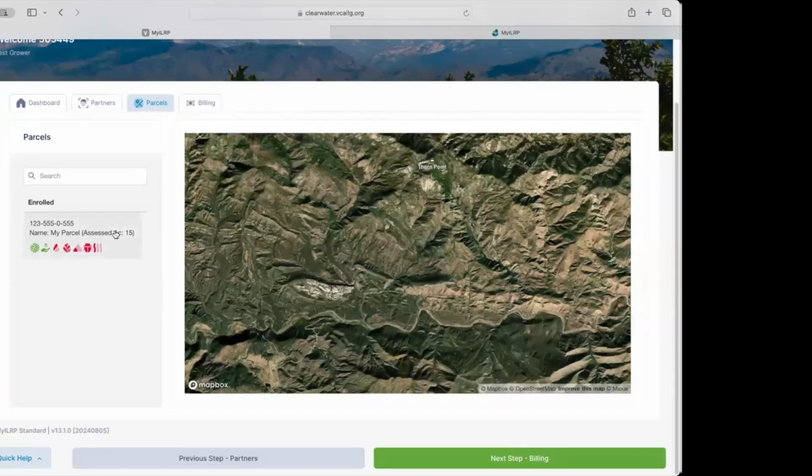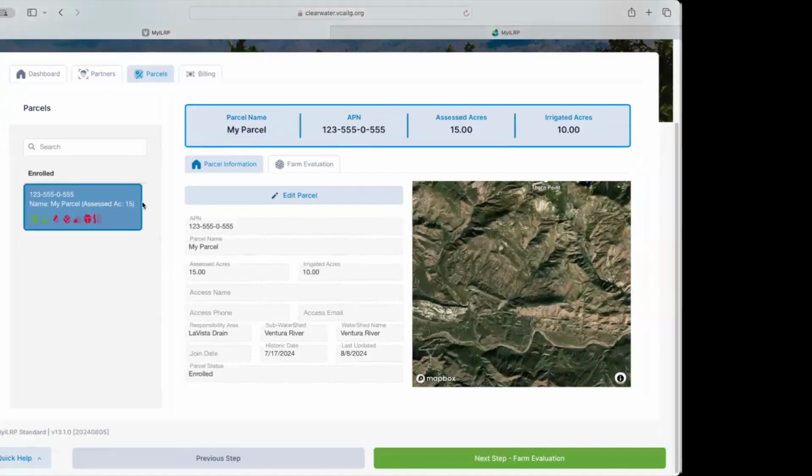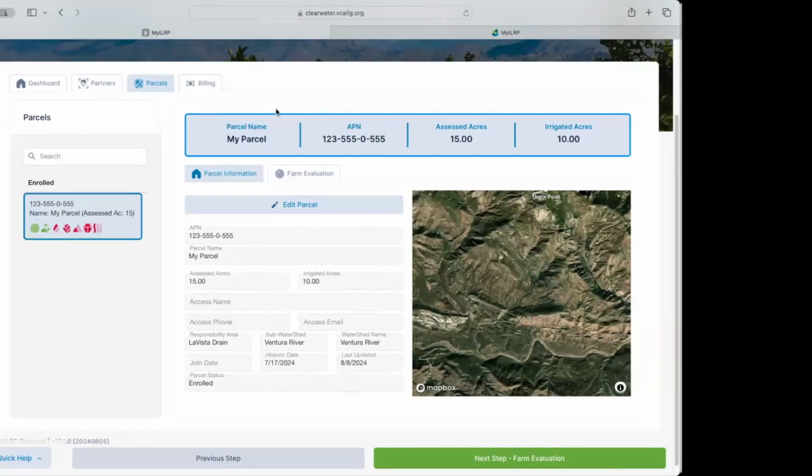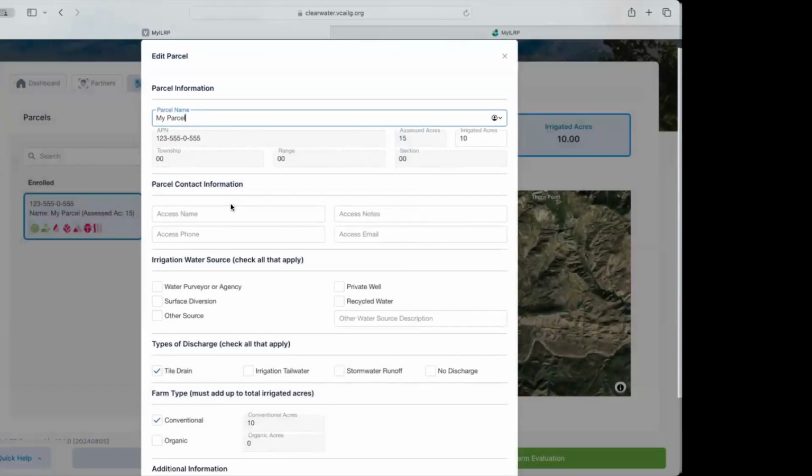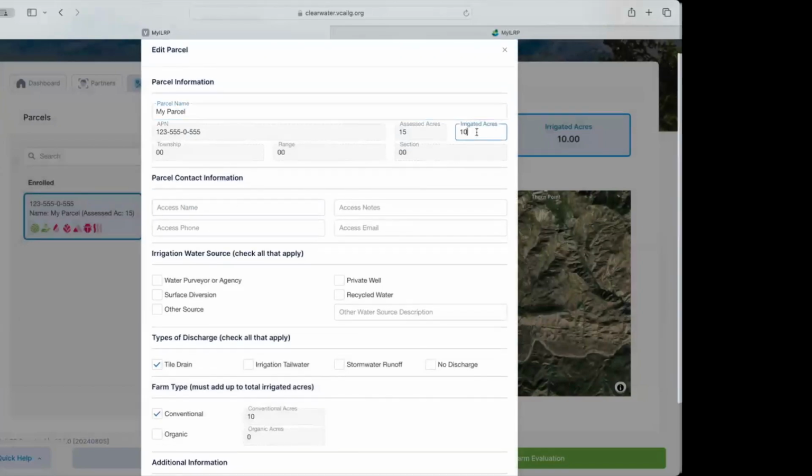So you would click the parcel that you want to work on. You can see that you are on that selected parcel by looking at the APN number, assessed acreage, and irrigated acreage. If you need to make any changes, you would hit the Edit Parcel button. And so here you can see that you can make changes to your irrigated acreage.